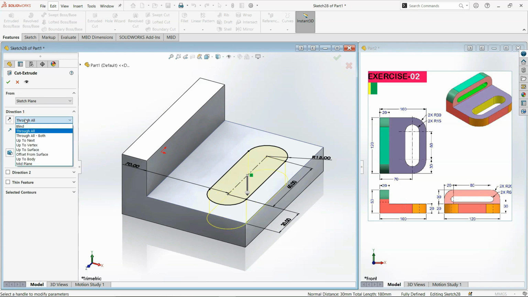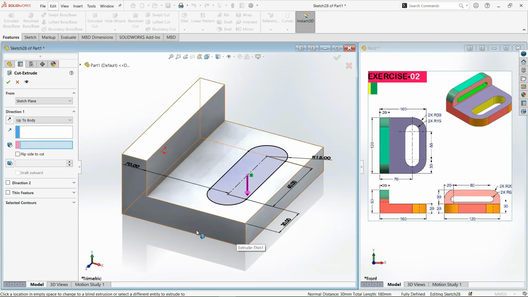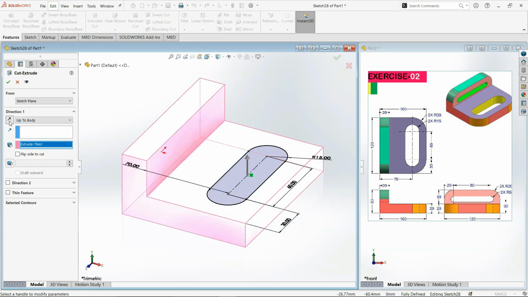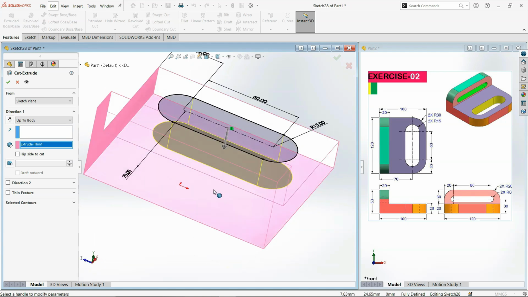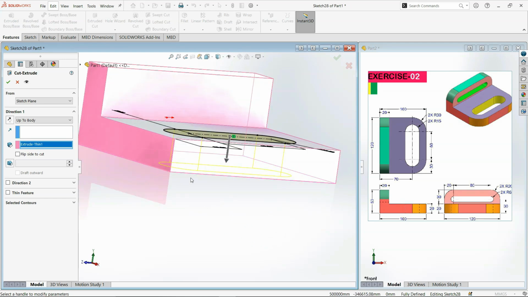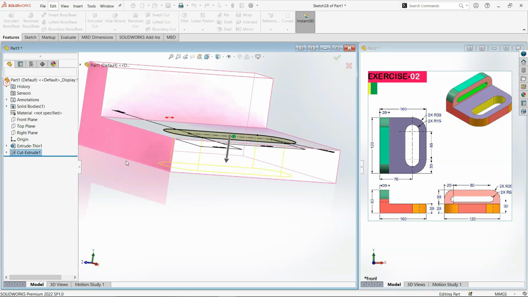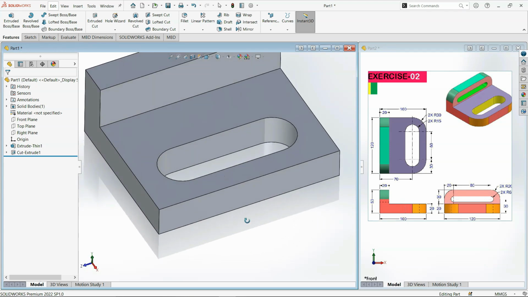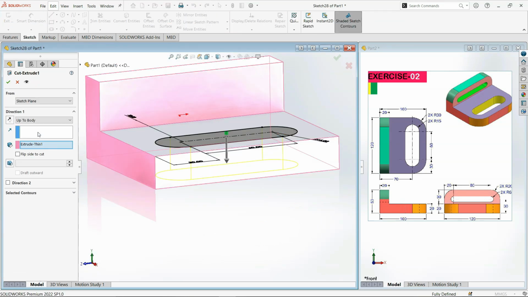Now I will show you what other features can do here. We have through all, both, up to next, up to vertex, up to surface, offset from surface, up to body. Up to body means this is the body, the complete body. I will select and reverse the direction, and it will cut throughout, because this is a complete body. Cut extrude means it will cut up to the body. So this body ends here, so it will cut up to that. By clicking on tick, we have a through all cut.